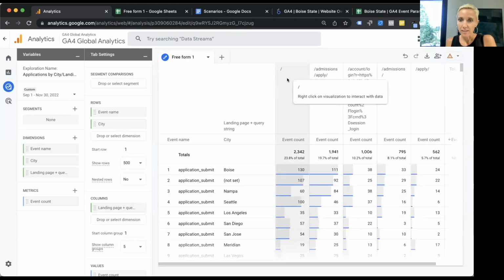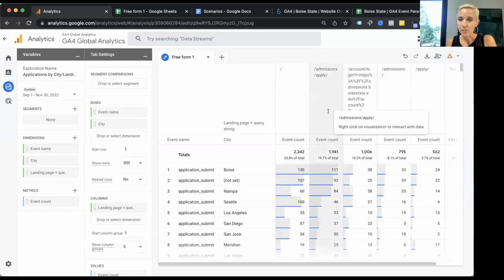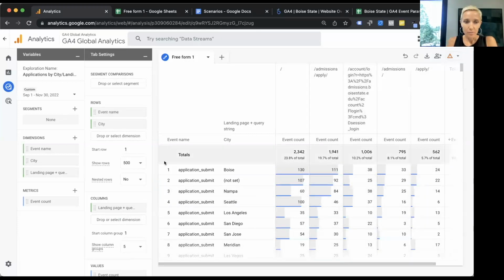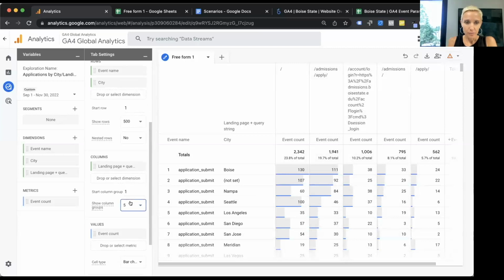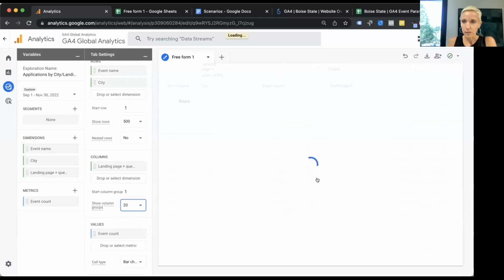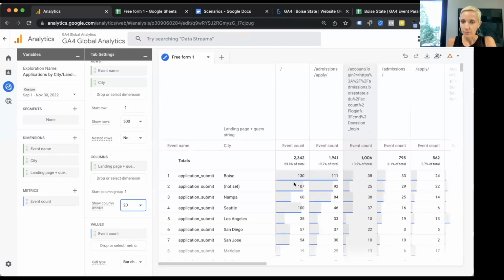So here I can see it totals by page. So the home page is the primary point of entrance. The admissions apply page is number 2. Looks like this is an account login page, admissions apply, etc. Again, I can make this bigger by going to 20 pages. Or 20 columns. There we go.